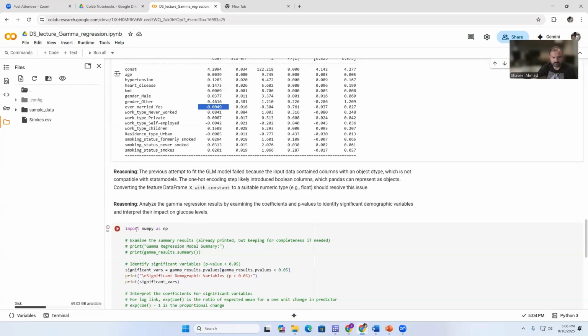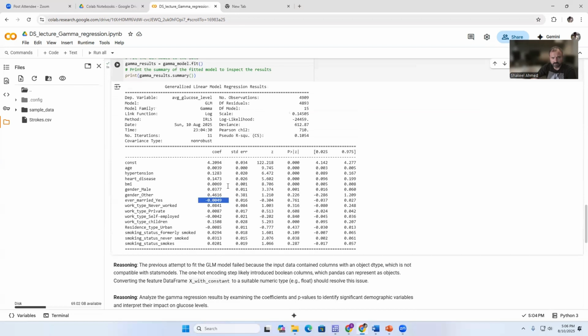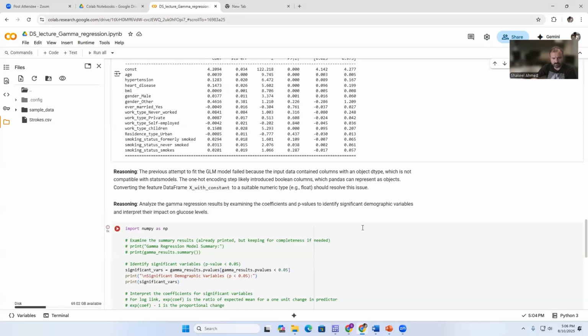For that, we need to import numpy as np. We also have the standard error, the z value, the p value, and the 95% confidence intervals. So you can convert this into exponentiated coefficients, and we can also represent the confidence interval in exponentiated form. So how we can do this, we will discuss. Here, examine the summary results. We have already printed them, and then you can just print the summary of the regression model like this.